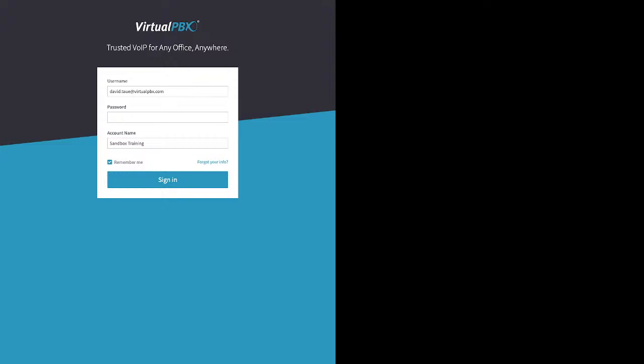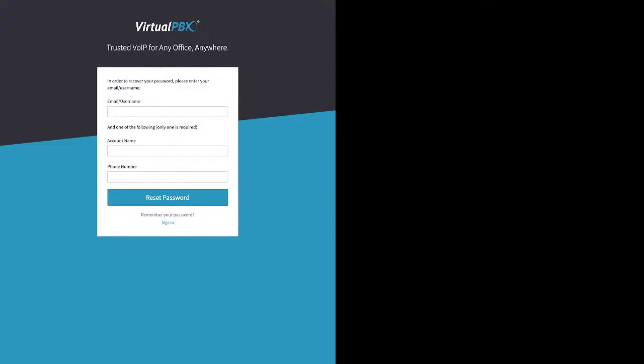Now, if for some reason you don't have that information, you can click on the Forgot Your Info link right up on the right side, just above the sign-in bar. We still need your email address. That first piece of information is the one thing we always need. Then we need one of these two: either the account name, business name, company name, or a company phone number, what your customers call to reach you.